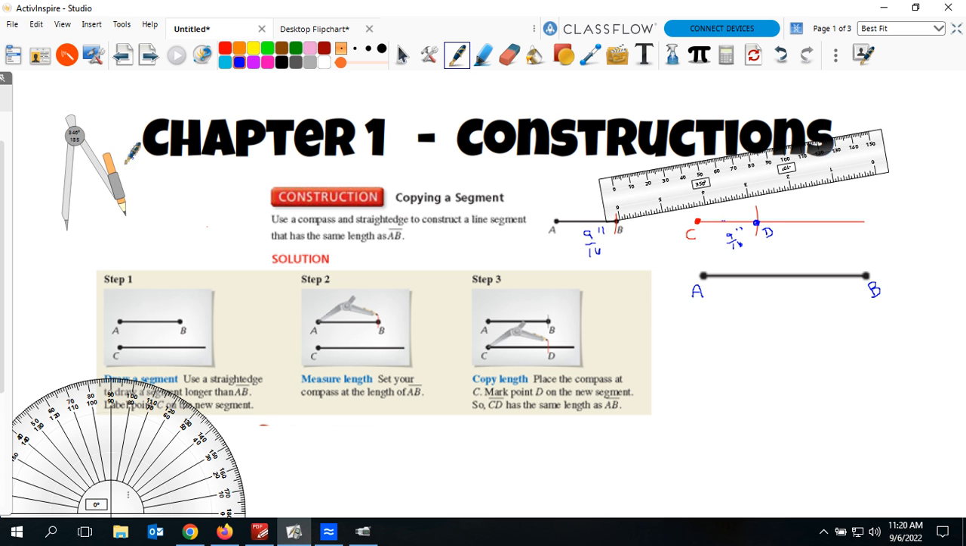Then you'll take your compass and measure the distance on this one from A to B. So you'll measure that all the way out there from A to B, and then just keep that measurement and then put the point from A, move it to, you can call it point C down here again, and then make your little mark so you can see where D would be at. Label it D, and that's it.